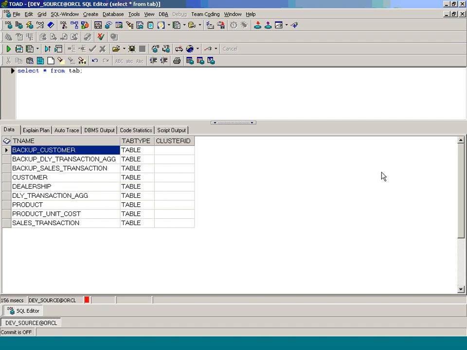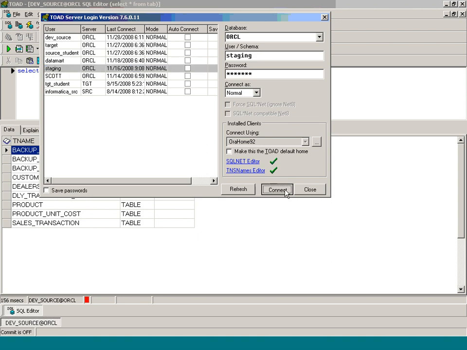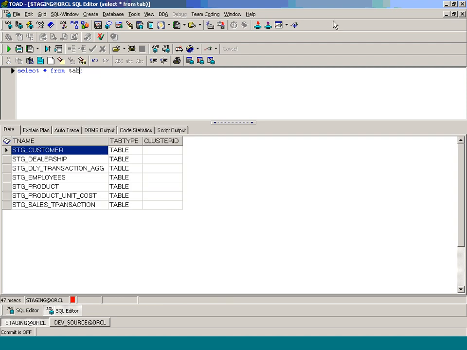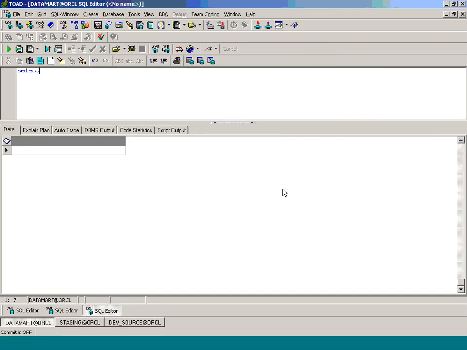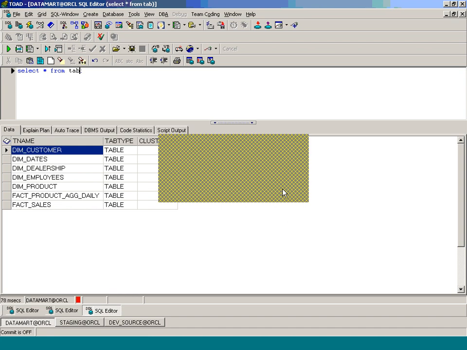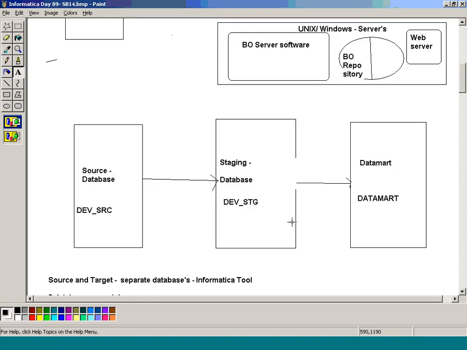These are the tables in your source. Then I'll connect to the staging. These are the staging tables. Then these are the data mart tables. So 3 databases. First step, we are going to extract data and load it into your staging. That is the first. And from staging, you are going to load it into the data mart.